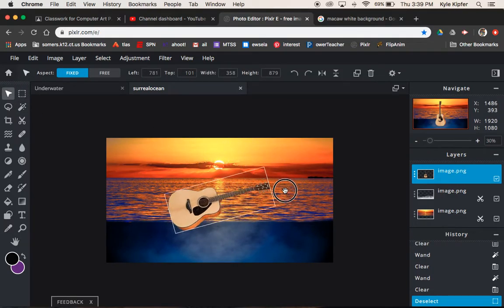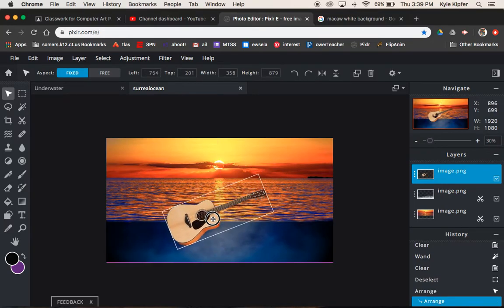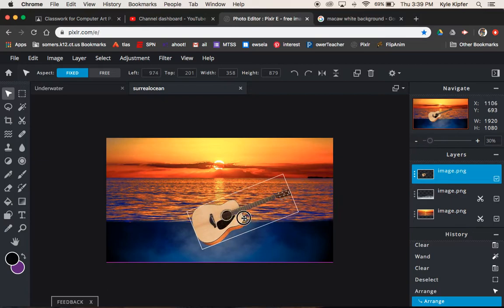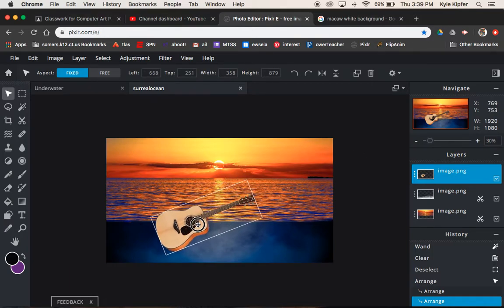Now I'm just going to take this and rotate it and figure out where its positioning is going to be. Do I want it in the middle? Do I want it a little off to the side? Maybe just a little off to the side like that will be good. And figure out where you want it positioned. How much is underwater? How much is above water? So I kind of want it almost half and half here.